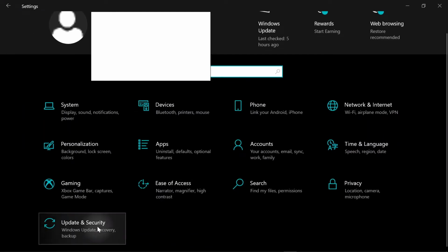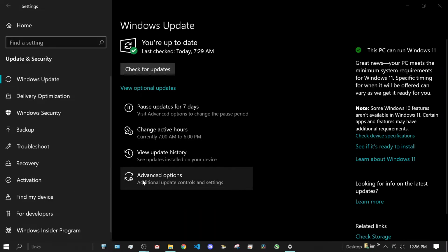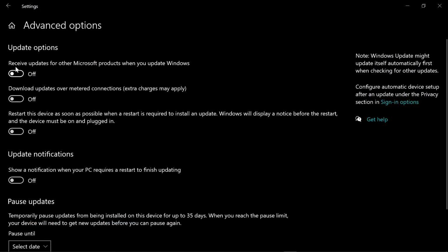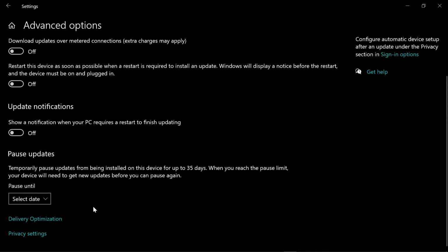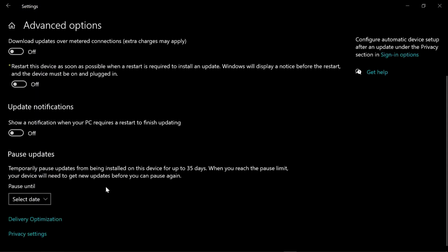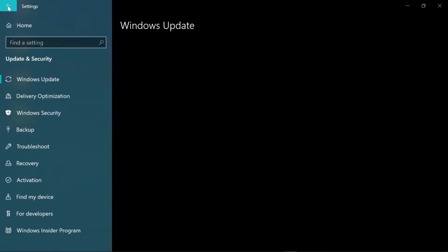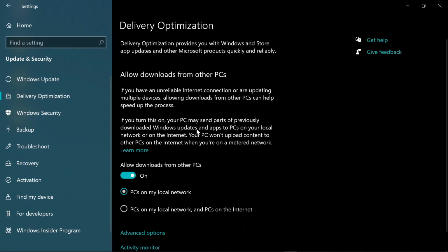So go to Update and Security. Actually, I must disable my antivirus. So, for you to not get annoyed with Windows updates, go to Advanced options. Turn this off. Select a date; you can select whatever date you want. You can use Delivery Optimization, on my local network. Privacy settings, I don't want to go there yet. So Delivery Optimization on.